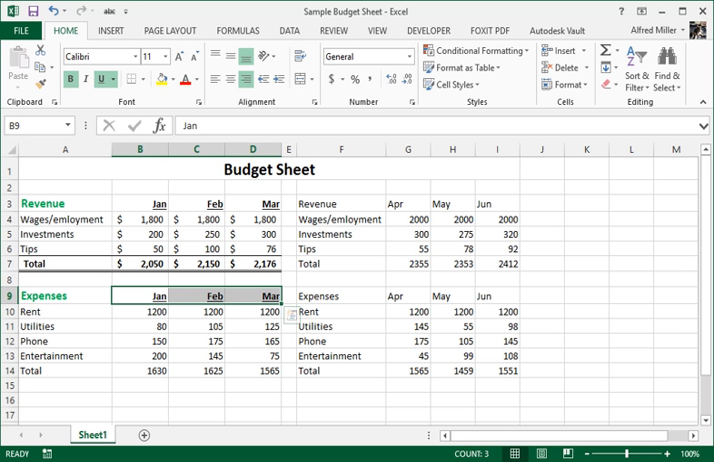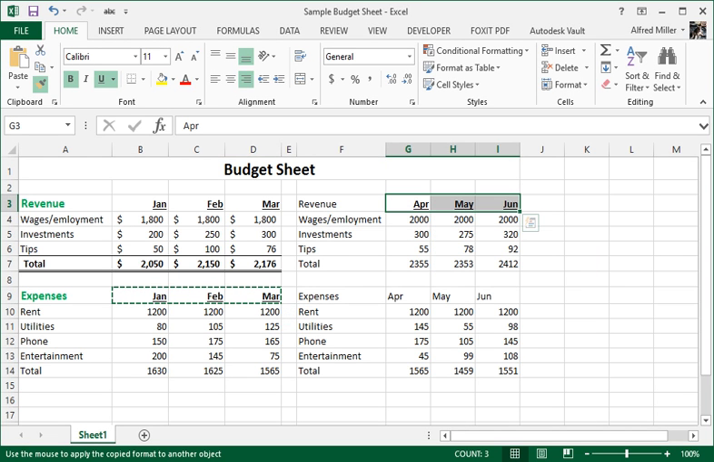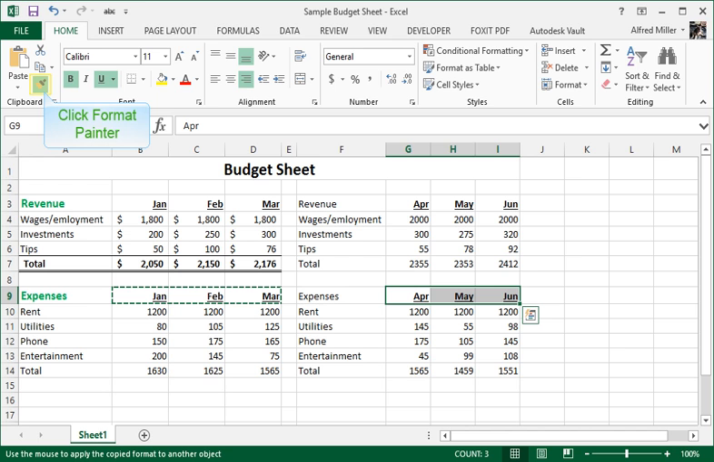To expedite the process, I'm going to now double-click the Format Painter. Now I'm going to drag over G3 to I3. Since I double-clicked Format Painter, I'm going to continue to paint. I'm going to highlight G9 to I9. I want to stop painting that type of formatting, so I'm going to click Format Painter.